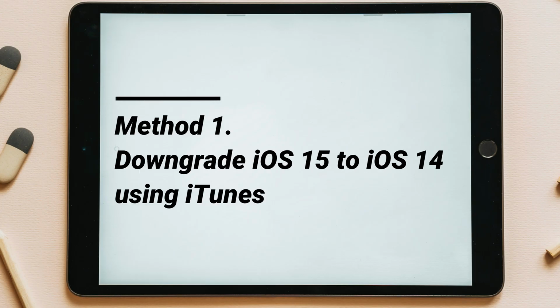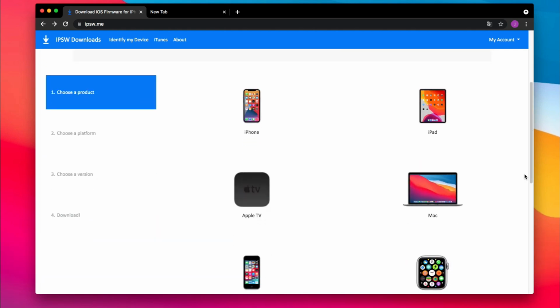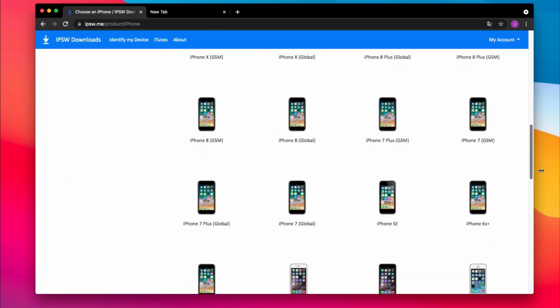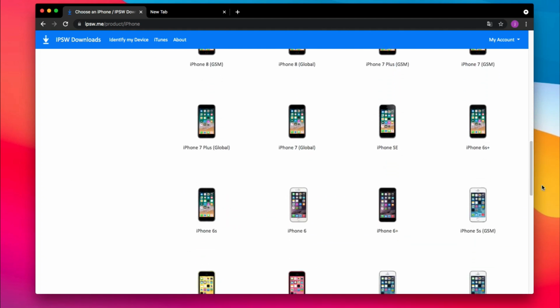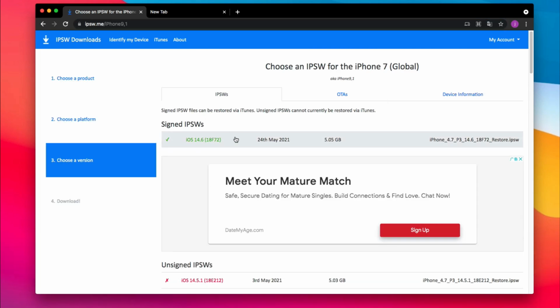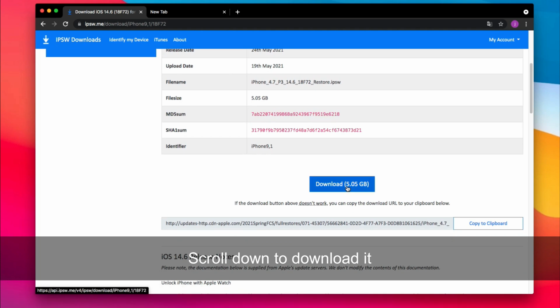In method 1, we will show how to downgrade iOS 15 using iTunes. Go to ipsw.me. Select the product you use. Next, choose assigned IPSW. Scroll down the screen and click download.